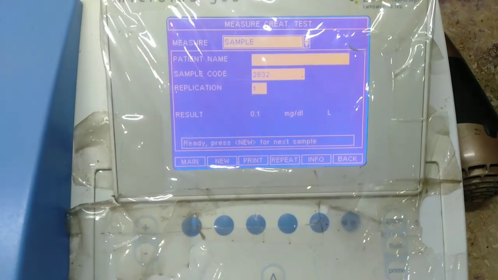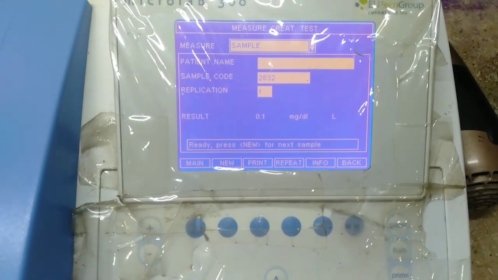So as you can see, we get 0.1. It means that we get low creatinine. Okay, now this is how to perform the creatinine test. Now let's see the normal range.